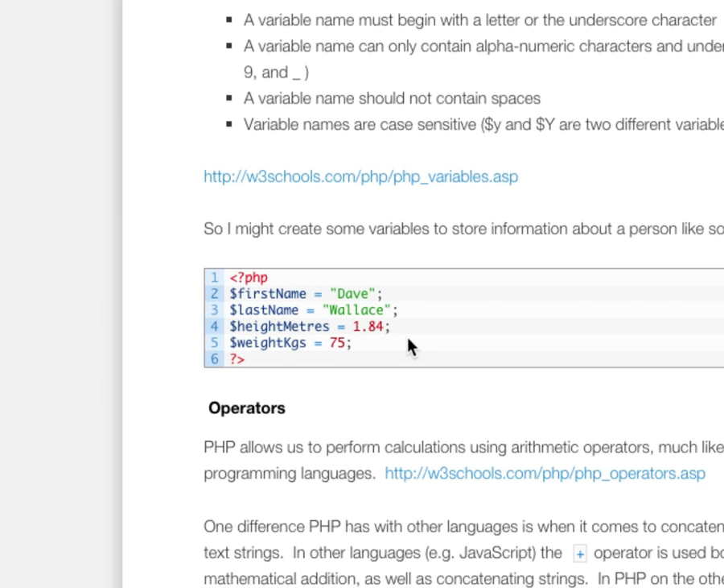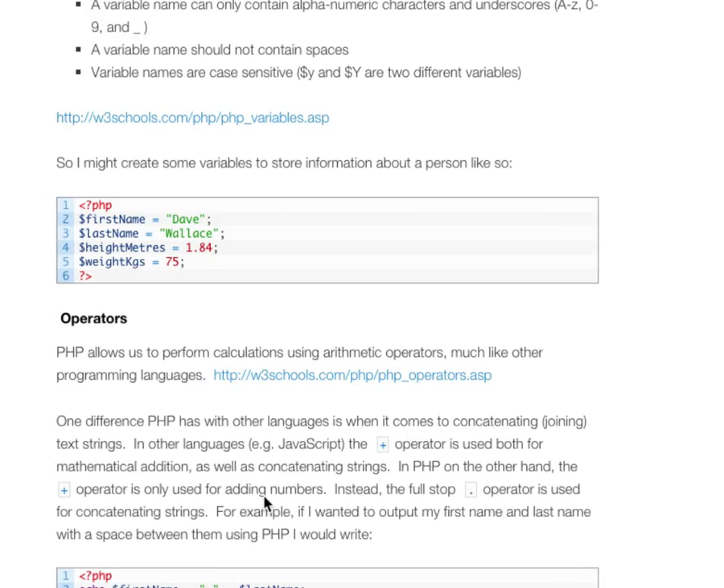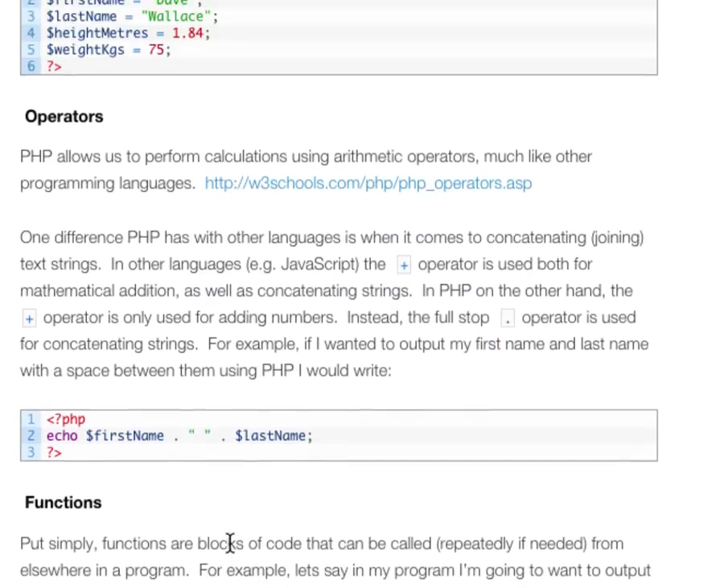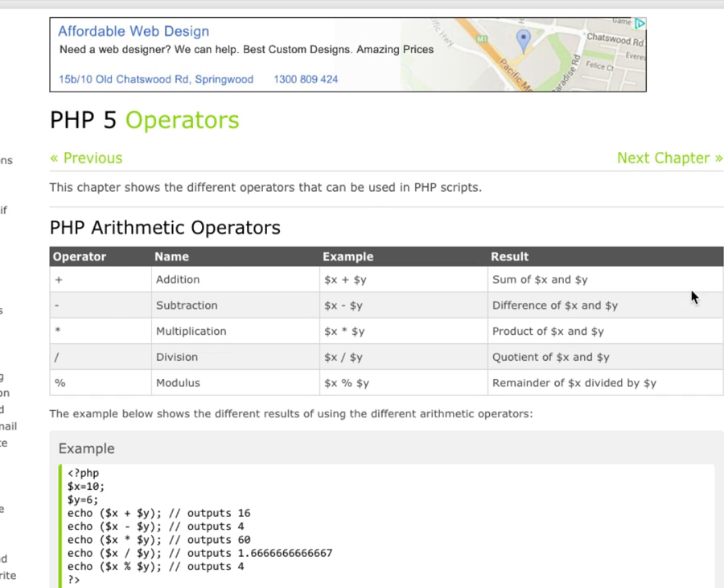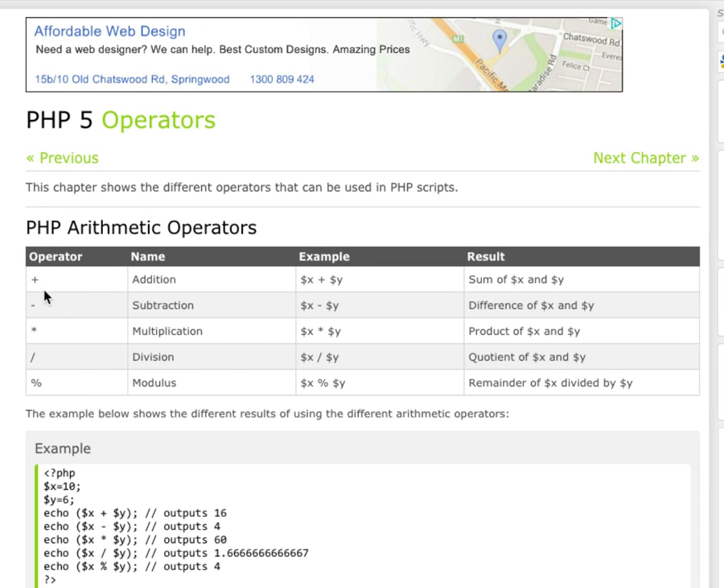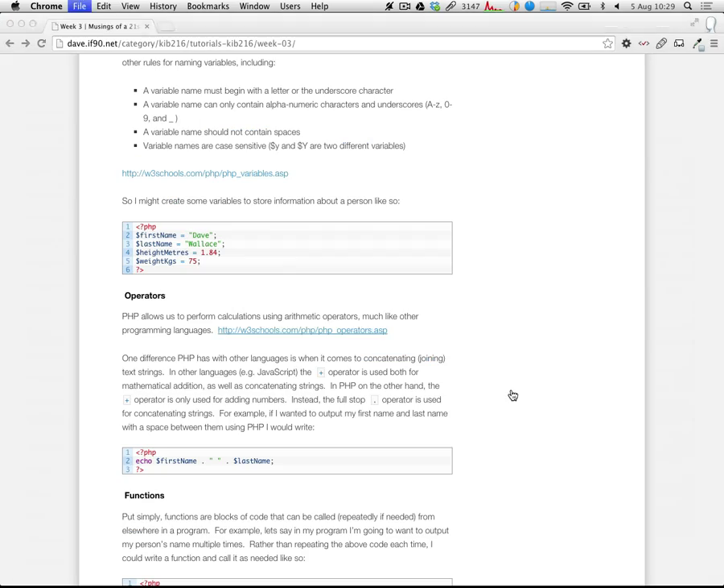Okay, and then we've also got the concept of operators. So again, this is very common to all programming languages. PHP allows us to perform calculations using arithmetic operators, and there's a link here to a W3 Schools article defining those operators. So it's things like you're used to: plus, minus, multiplication, division, and modulus. This modulus one is the one that gives you the remainder of a division sum, which can be useful in some scenarios.